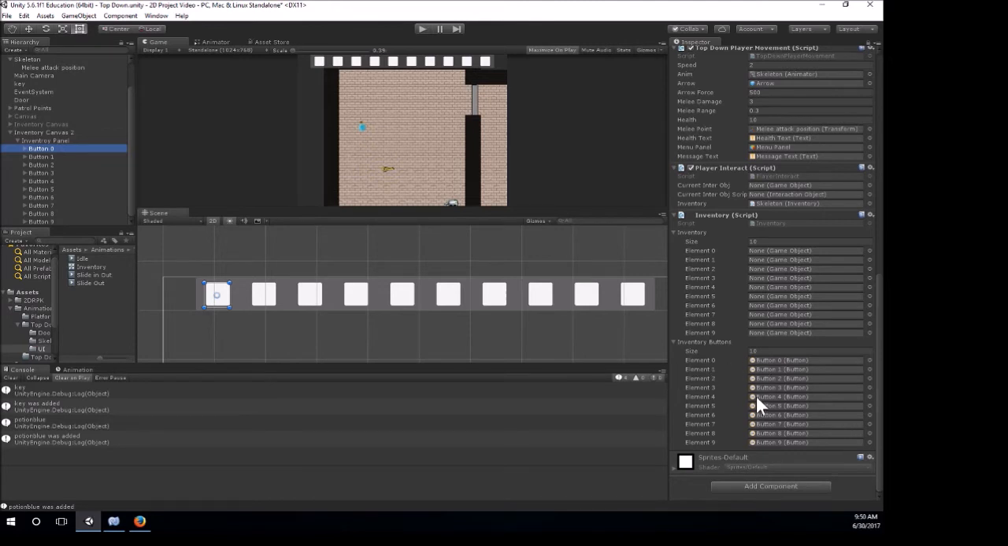Also, these buttons 0 through 9 are going to match with our inventory array 0 through 9. So whatever is at element 0 here is going to be displayed right here in element 0 here. So that just kind of helps us to maybe keep that a little bit more straight in our minds as we go through. That's why I numbered them to match how the array numbering goes.